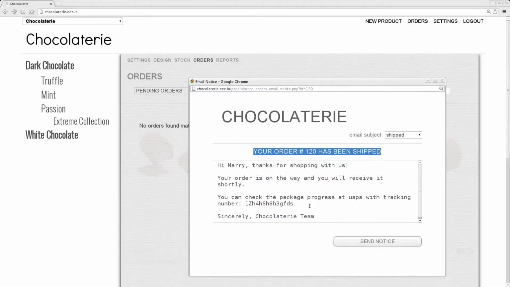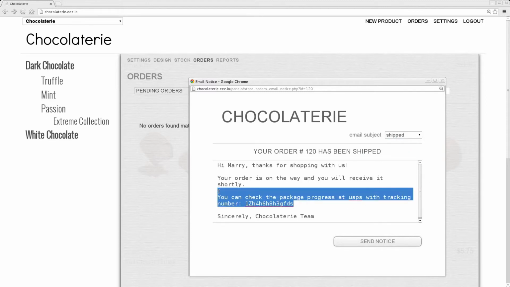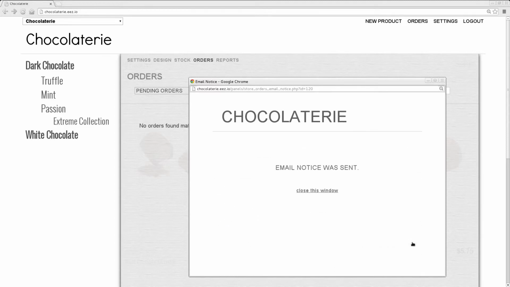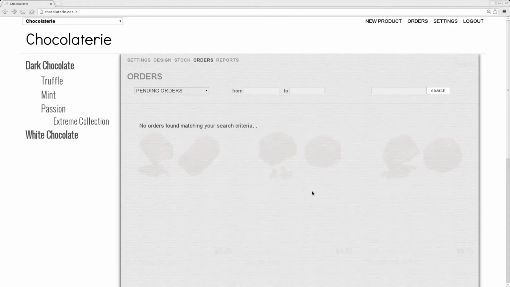new window will appear where you will be able to input the title and text for your message. In the email subject drop-down menu, you can choose different standard pre-filled messages for shipped, pending, refund, or canceled orders. When done composing your message, just click Send Notice to email it to the shopper. I will close this window to return to my order screen.